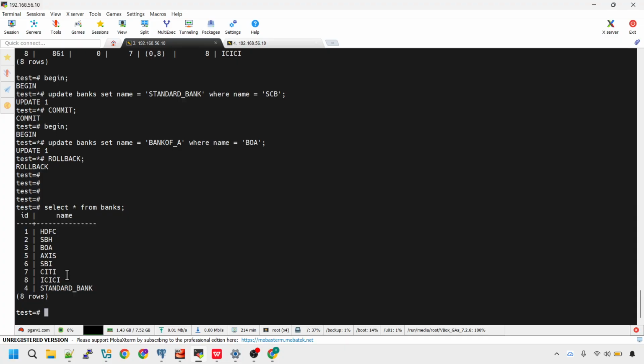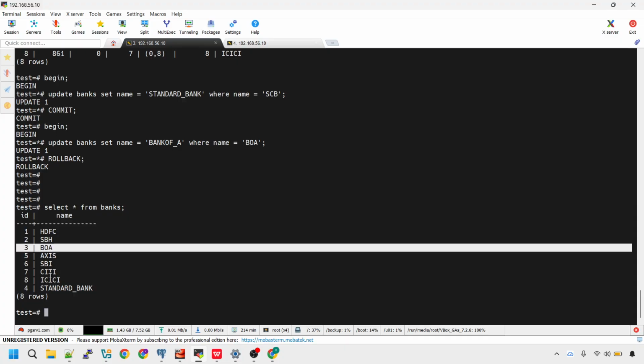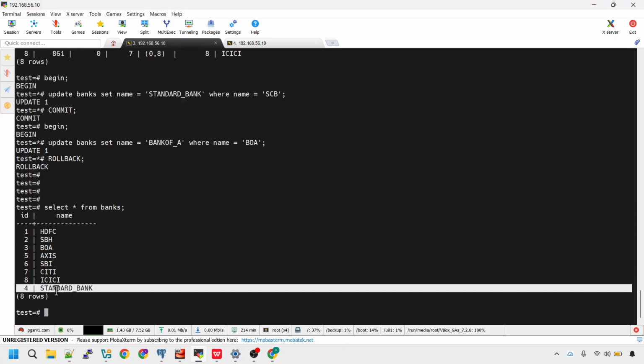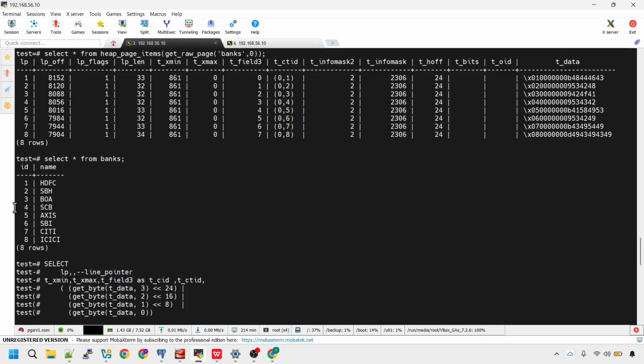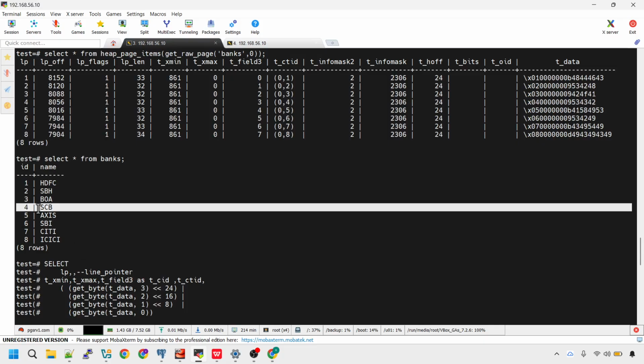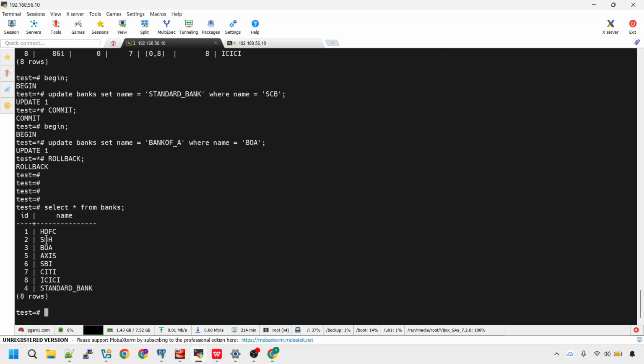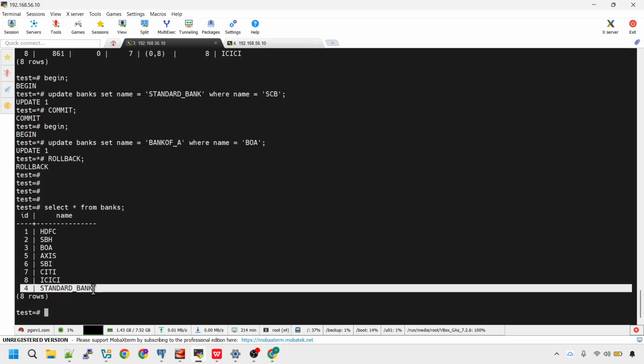If I see the data, yes, BOA is as it is and Standard Bank is as it is. But why is the fourth record different? Earlier, if you go and see here, bank ID 4 is given in the fourth place. But now, after changing, it is listed in the last position. This is because your data is heap.